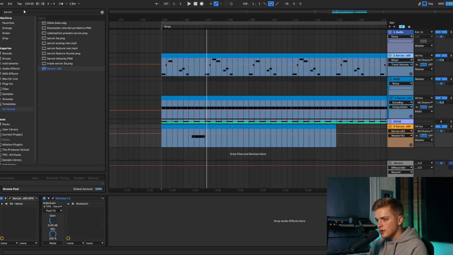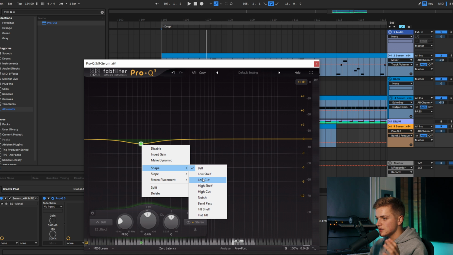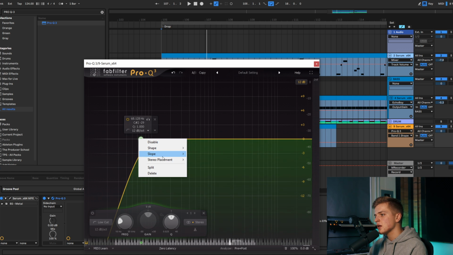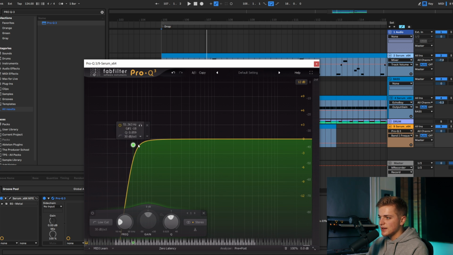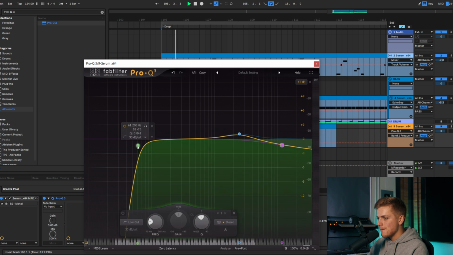Add a sidechain to it. Something which is important for these kind of bass shots is to cut out the low end pretty harsh, especially like the sub area, because we already have a sub and that can get so messy. You just don't want that.